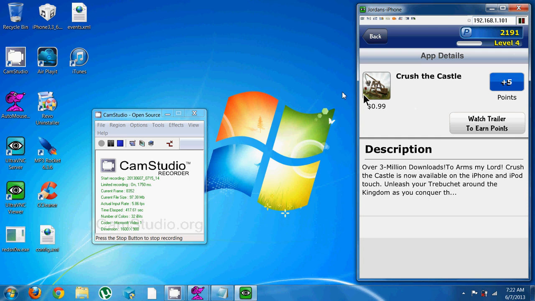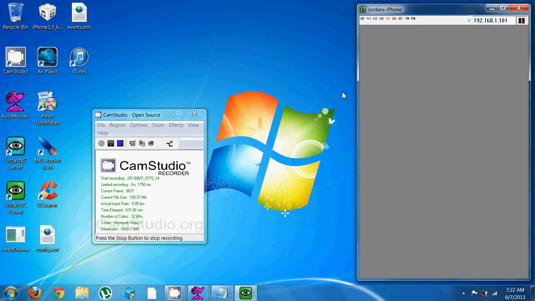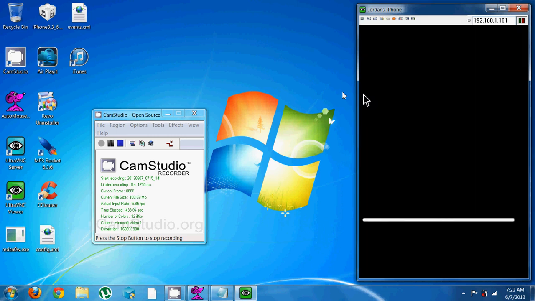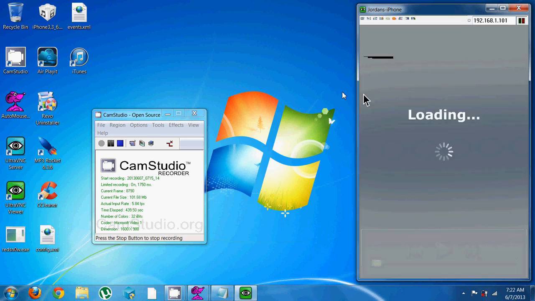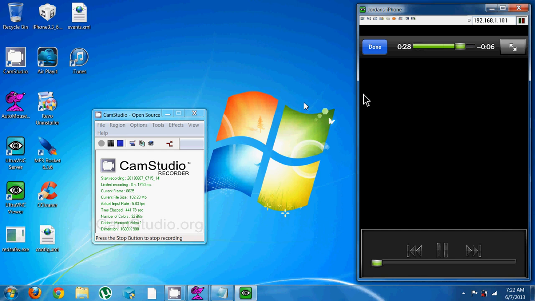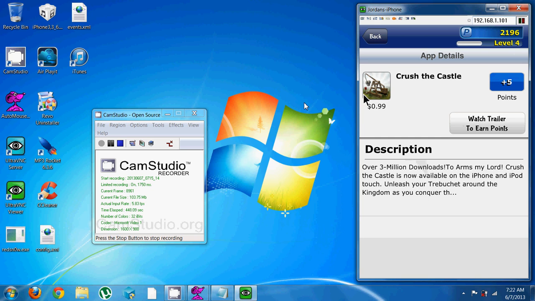Okay, now the really good thing about Fast Forward, I'm going to show you how it works. The really good thing about Fast Forward is it fast forwards your videos. Look how fast that is. I mean, it's amazing. Yep, there you go. You earned 5 points. So it's that fast. I'm clicking that with my hands.